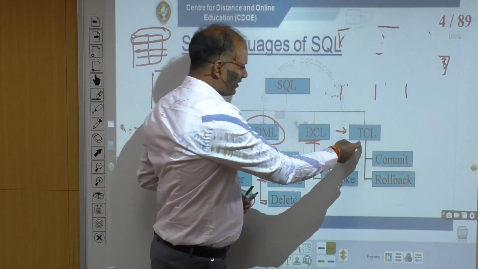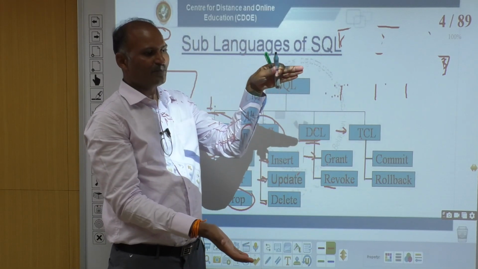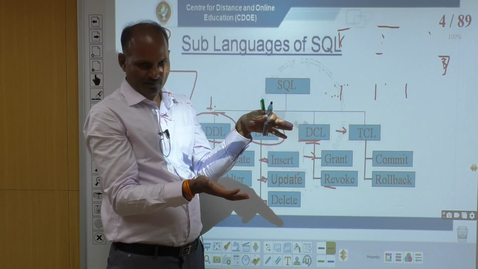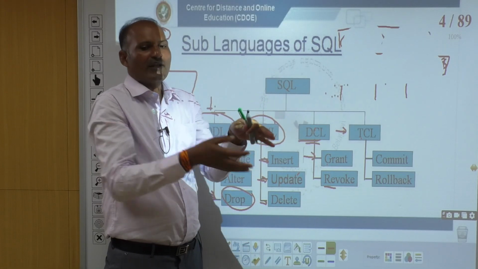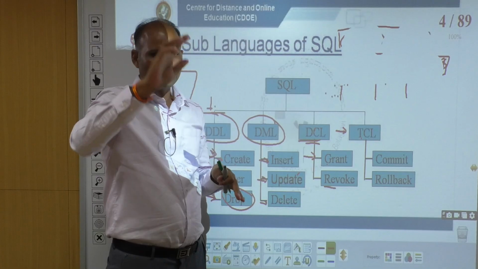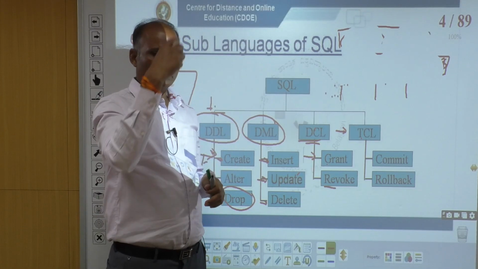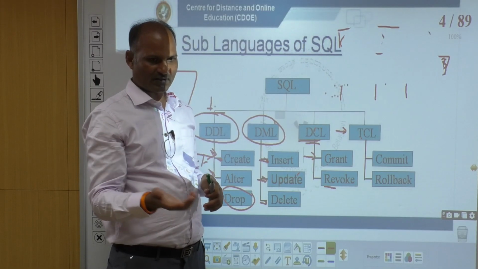That can be done with TCL, transaction control language, in SQL, where you can bundle a set of SQL statements to execute as a logical unit. That logical unit forms a transaction. So, for example, what is a transaction?